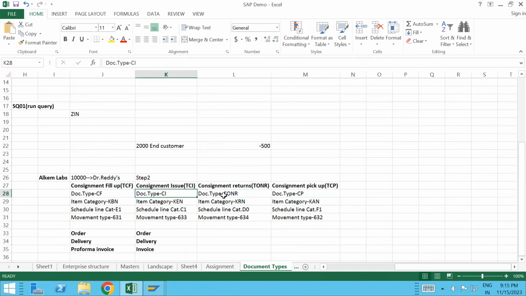Document type is CONR. Write all the points below that. You want me to show where the item category, schedule line category and movement type will be? Not required, right? No, sir. Yeah, you note all these points.